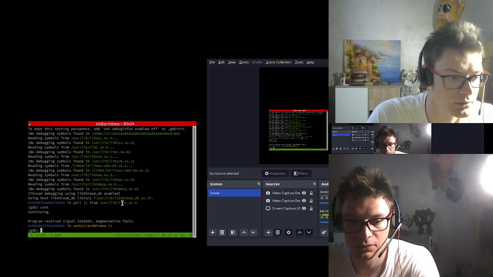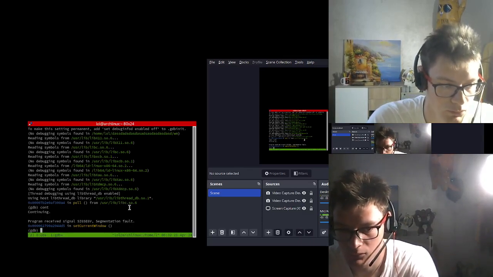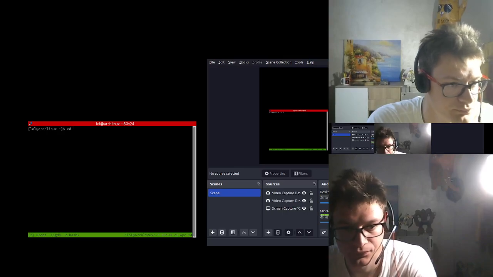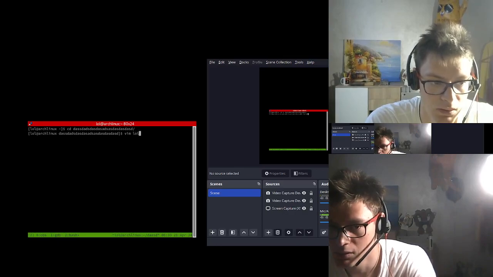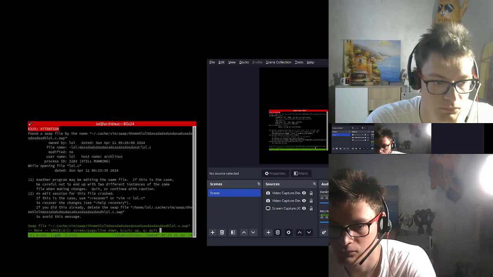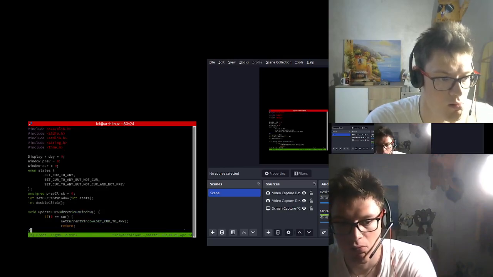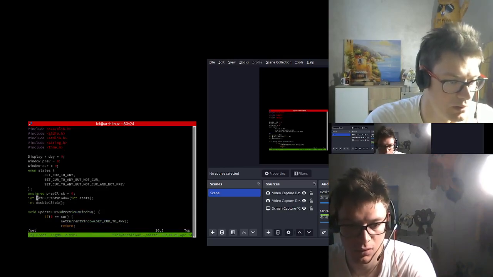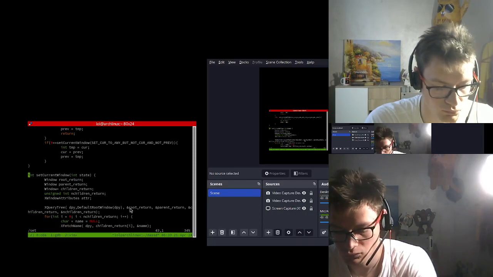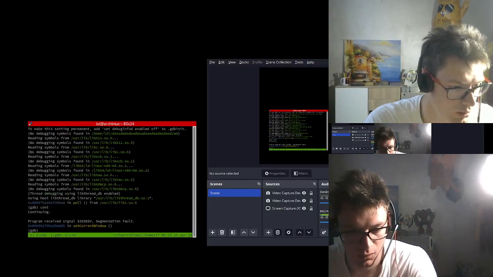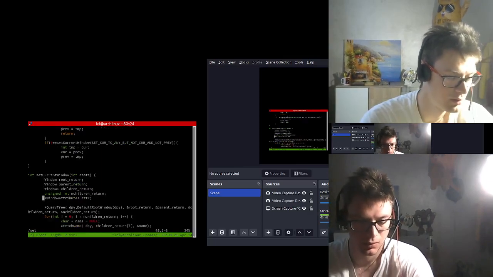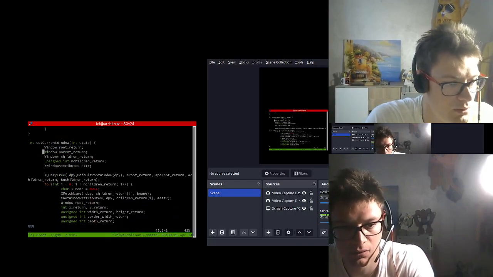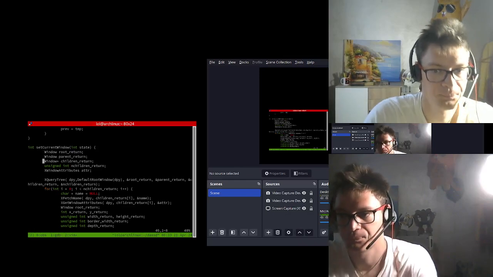I'm going to open it in Vim. What is it? Lol.c, right? Set current window, right? And set current window, yeah. So we are in set current window, and somewhere here we got an error. Okay. It's interesting.